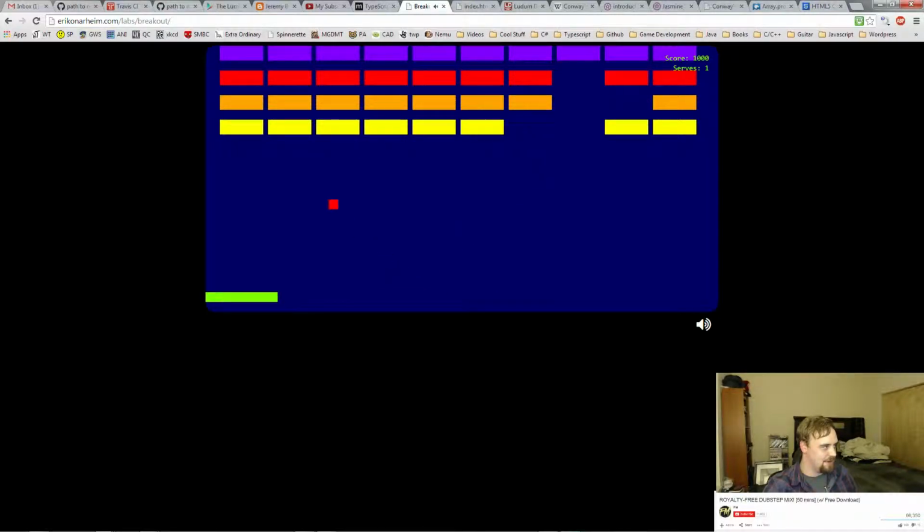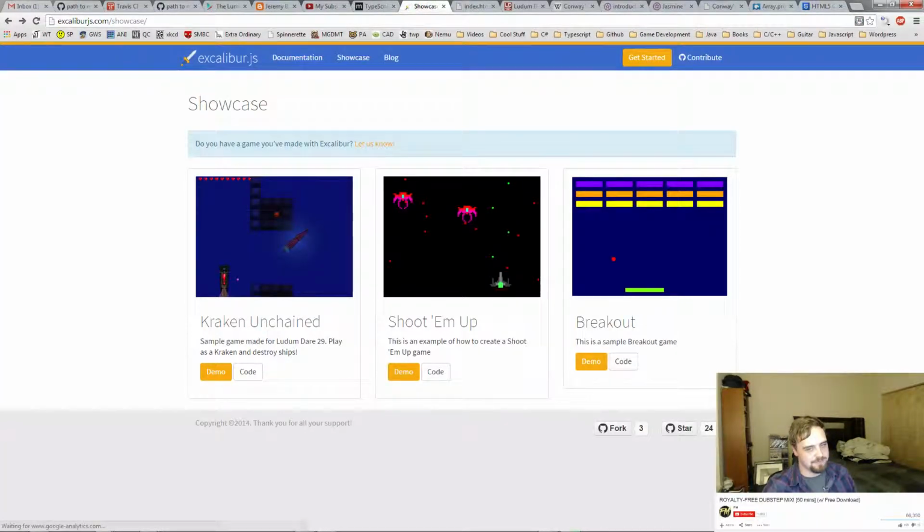My computer's chugging really hard. Anyway, yeah, so I've done game stuff before, but this is just for fun. Conway's Game of Life.